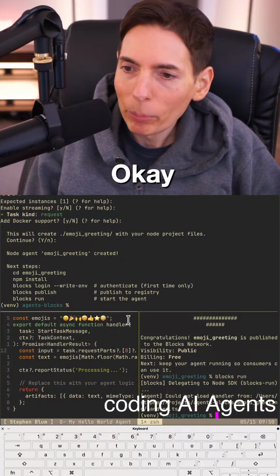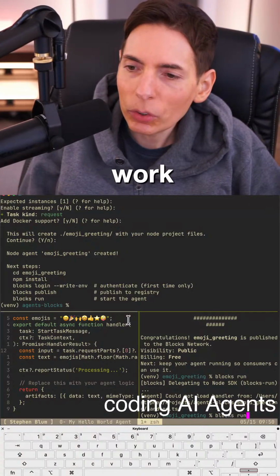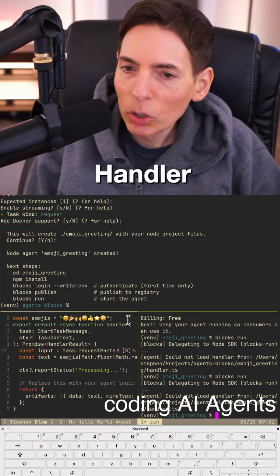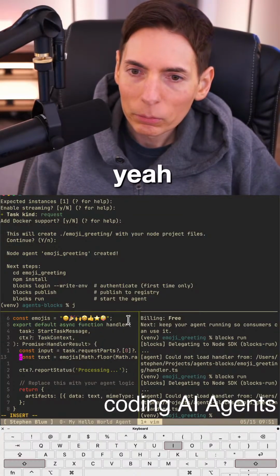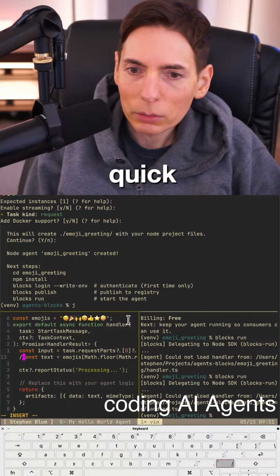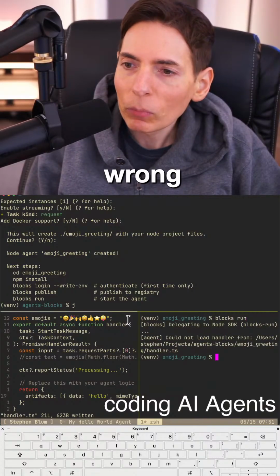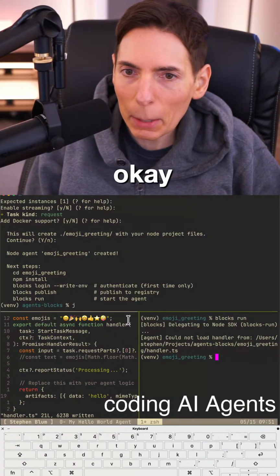Okay. Why did that not work? Let's see. Blocks run. Could not load handler. Did I do it wrong? Let's hide that really quick, and then we will say hello. Maybe I typed something wrong. No? Okay.